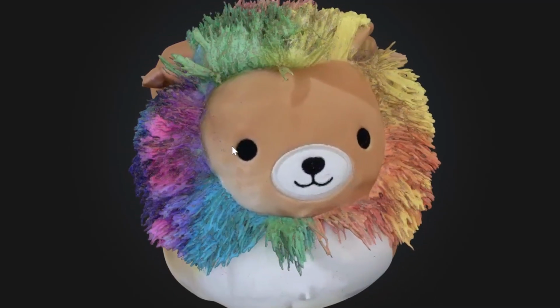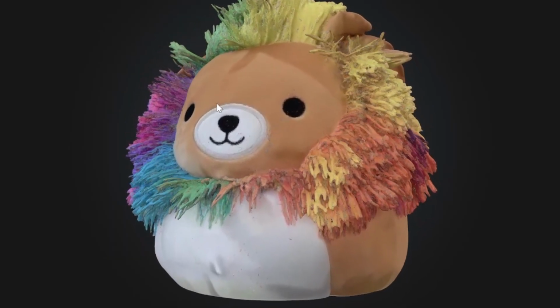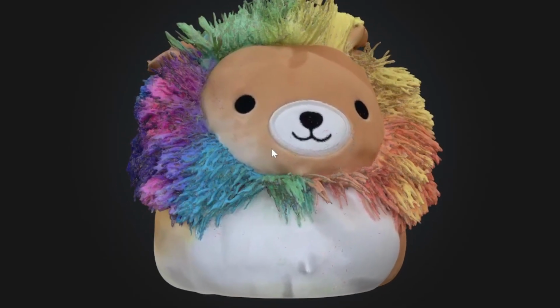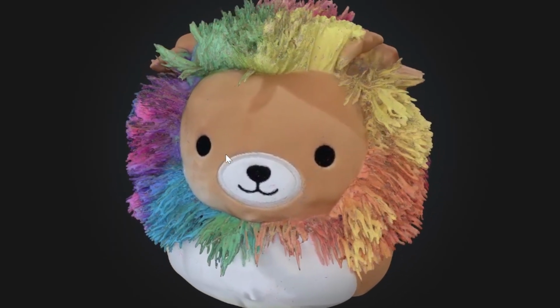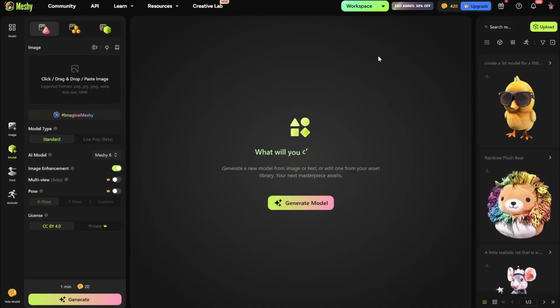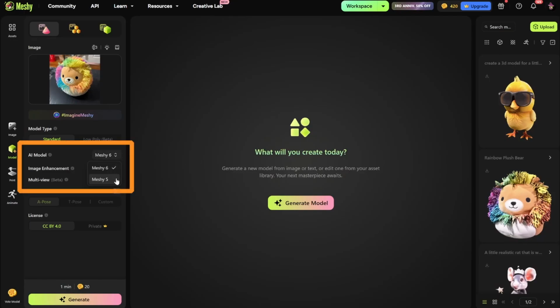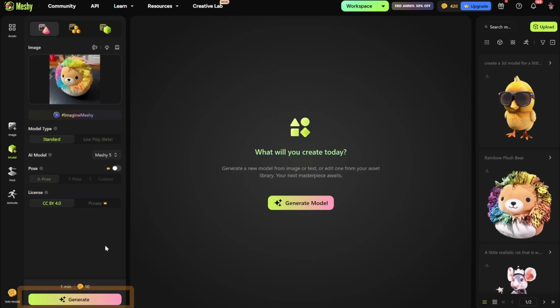Once you have an image, make sure you have access to it through your computer via email or cloud options such as Google Drive. Open Meshy and log in if needed. Head to the workspace and select the Image to 3D option. Upload your image to the image box. Make sure to select Meshy 5 as the AI model from the drop-down and click the Generate button at the bottom of the panel. Give Meshy a few minutes to generate.